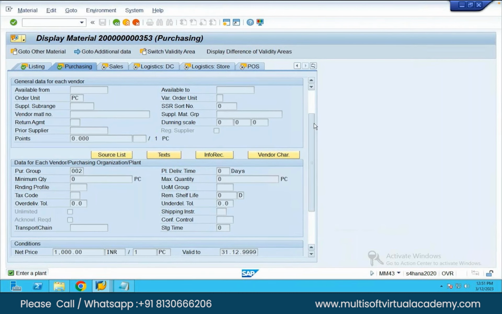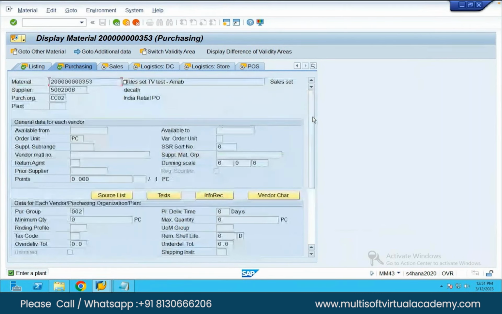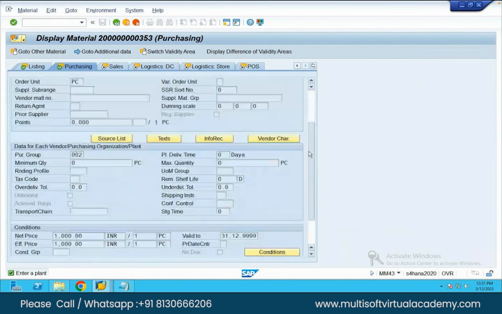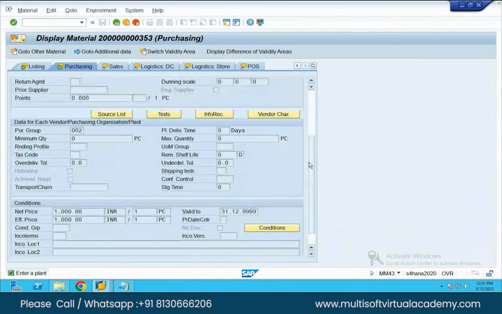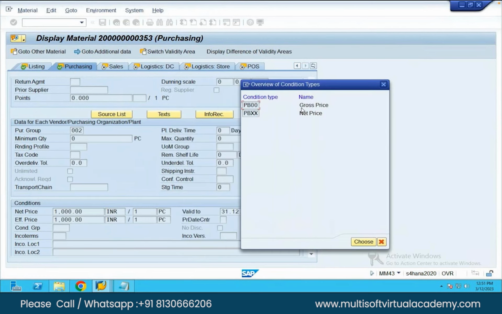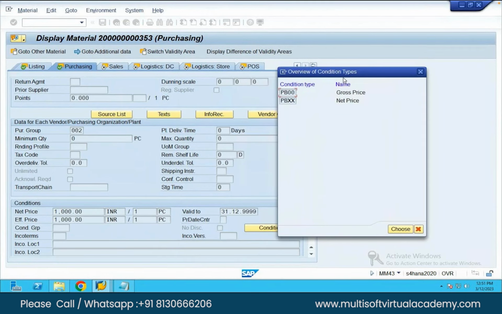Even here on the purchasing side there is a tax code, and the price is also there below. This is the purchasing view of the material, where we can maintain the price. If you click on the condition, it is asking for PB00 or PBXX. This comes from the purchasing price calculation, activated in the calculation schema. We will discuss pricing later, but you should know that in the material price we can use PB00 and PBXX, the standard condition types given by SAP for the material. So this is purchasing.